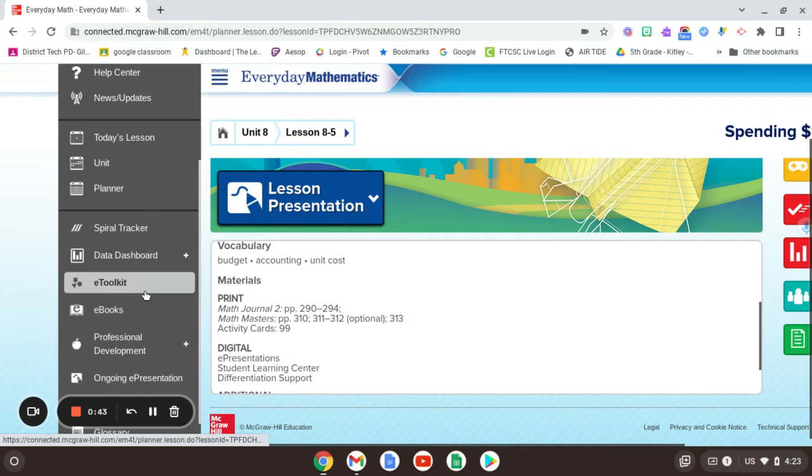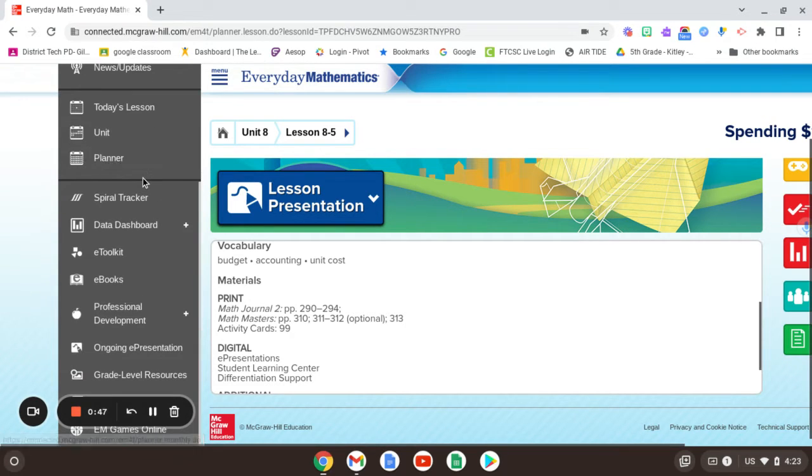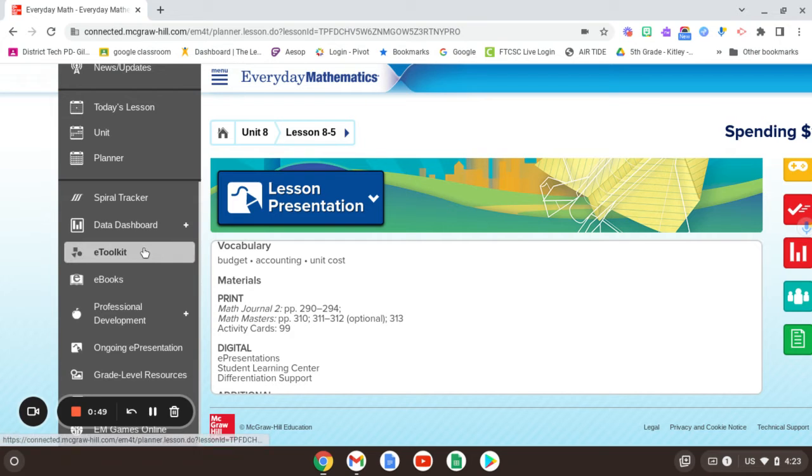The main ones that you're going to use are the planner lesson or the unit lesson. Sometimes you're going to look at the e-toolkit. This is where you can use the tools that are options for you. There are dice and cards and different things that you can use in a virtual setting with the students. If you didn't have all the manipulatives at hand, or if they were at home, they also could use the e-toolkit.